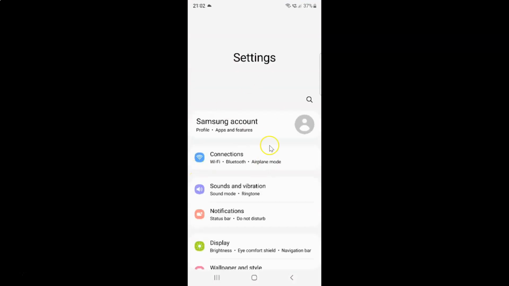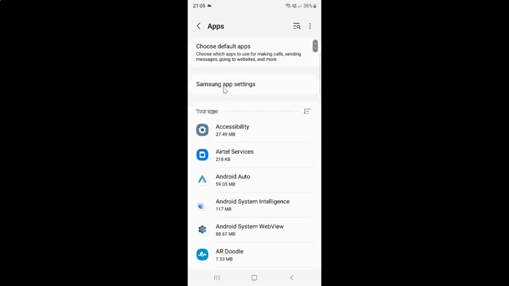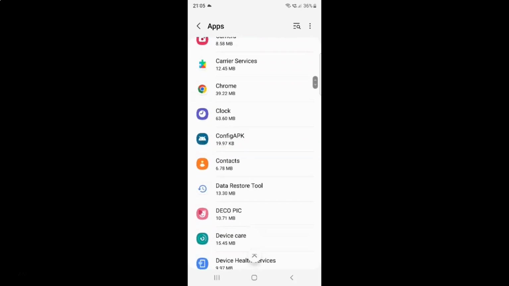It's now opened, and after that you have to scroll down to apps. So let me go to that. So here I have this apps, so just tap on it and then open the app that you would like to uninstall the updates. Okay, so I am opening my Google Chrome. Okay, so let me tap on it.